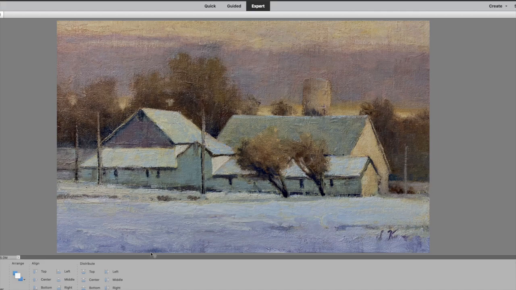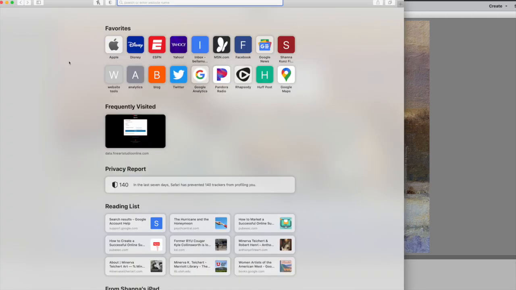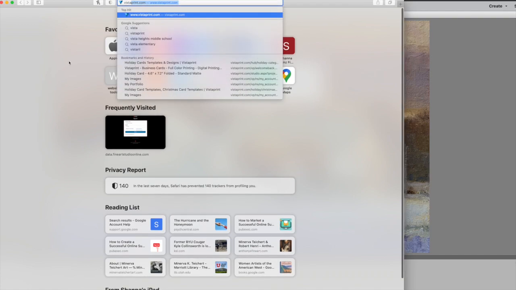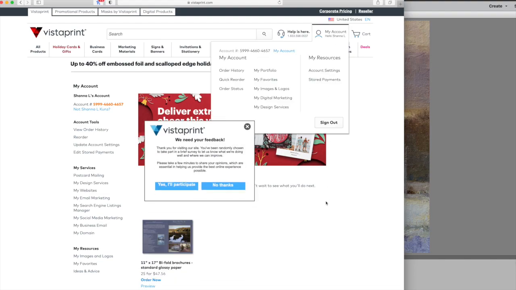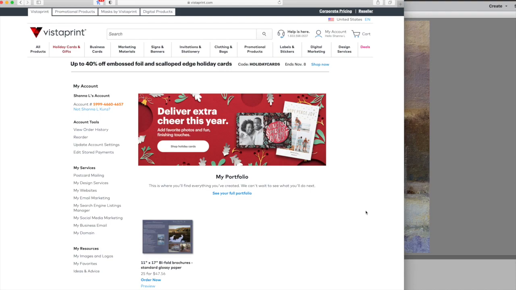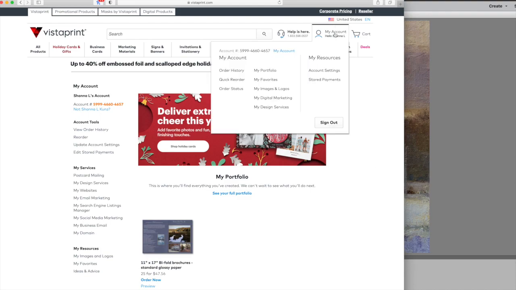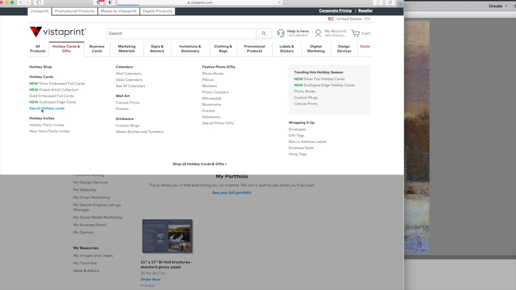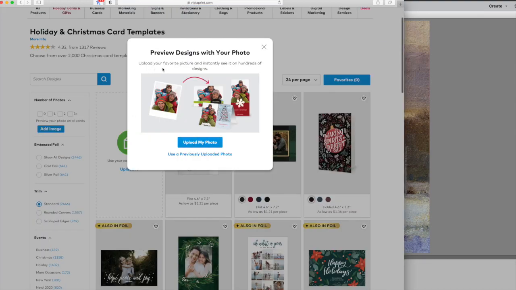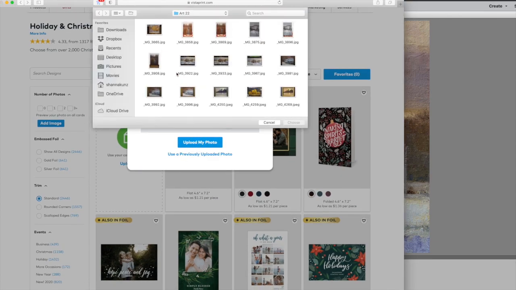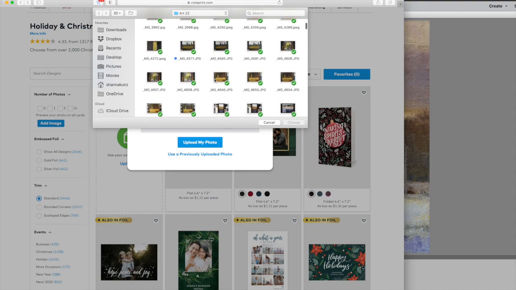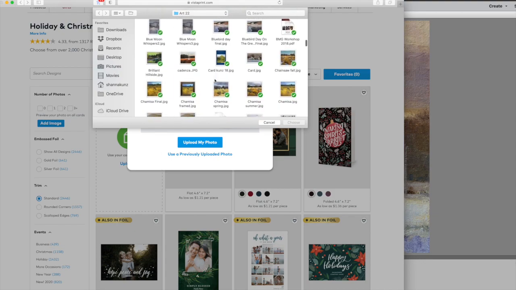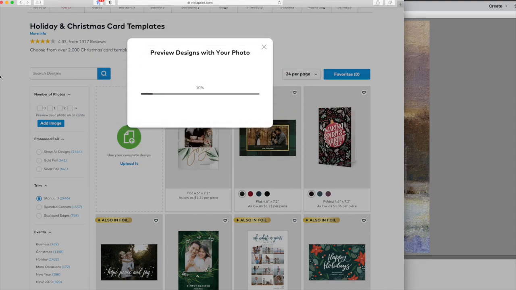There we go. Now let's open up our Vistaprint. So I go to Vistaprint.com. I am already signed into my account. If you don't have one, you'll want to stop right now and make an account. But here's mine. Now I'm going to go to my holiday cards, see all holiday cards, and preview your design. So I'm going to upload my photo. I will go to my Art22, wherever I put card, and that would be right here. So I'm downloading my card into Vistaprint.